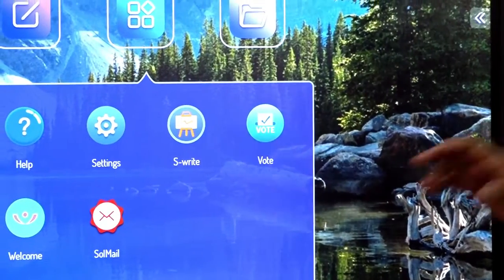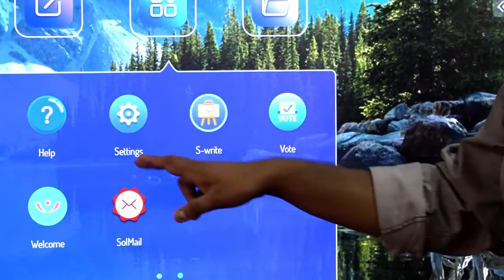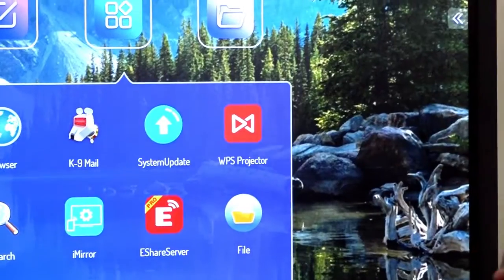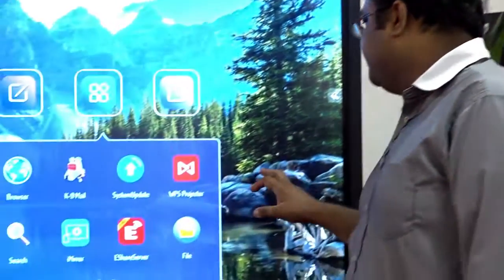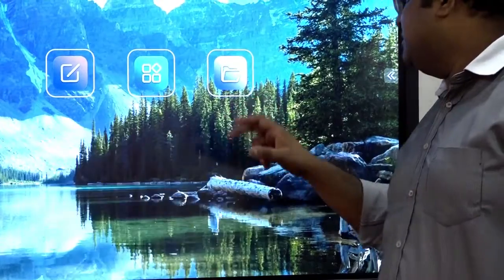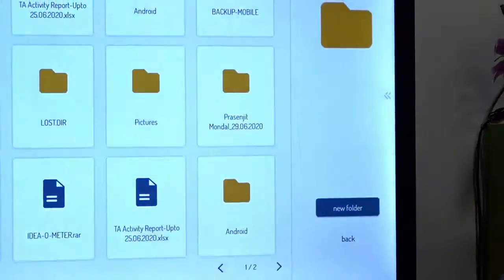Okay. Now this is Android. Again I am saying, Android comes with app-based applications. So you can download any app from the Play Store and you can use that particular app here. Okay. Screen share option is also there. Right. So this was about the second tab. Let us go to the last and final tab.